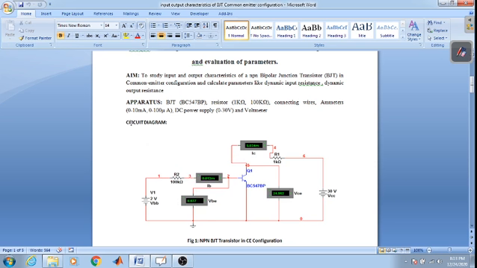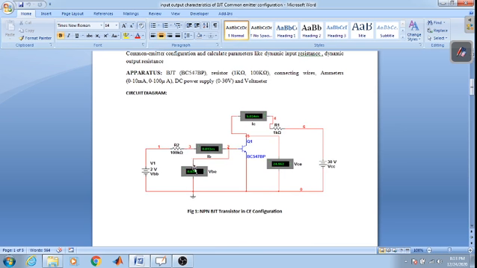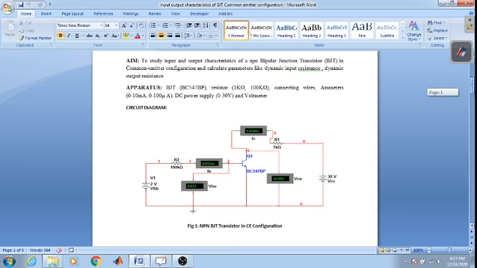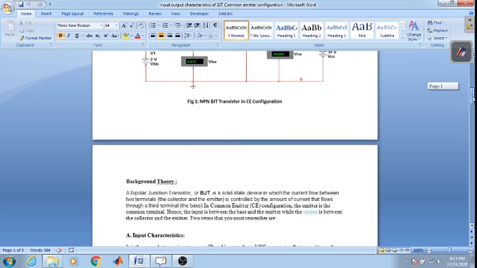The next thing is constructing the circuit diagram. This is the circuit diagram. Using this circuit diagram, we will be analyzing the characteristics of the BJT transistor, and we'll be trying to measure parameters like dynamic input resistance and dynamic output resistance. So this is your circuit diagram.